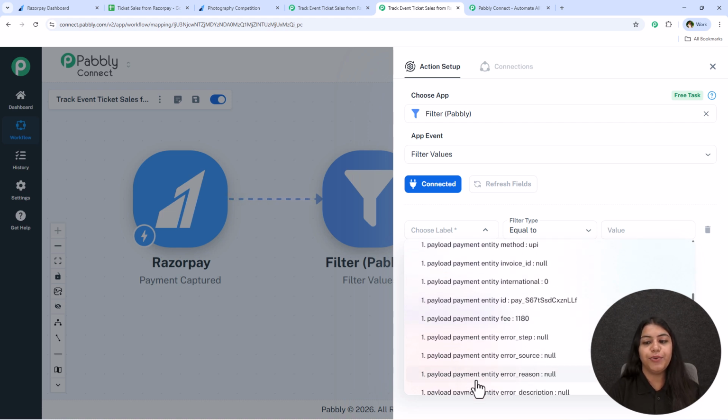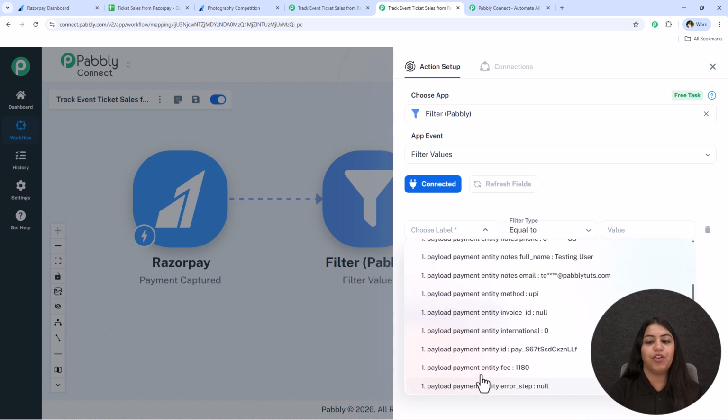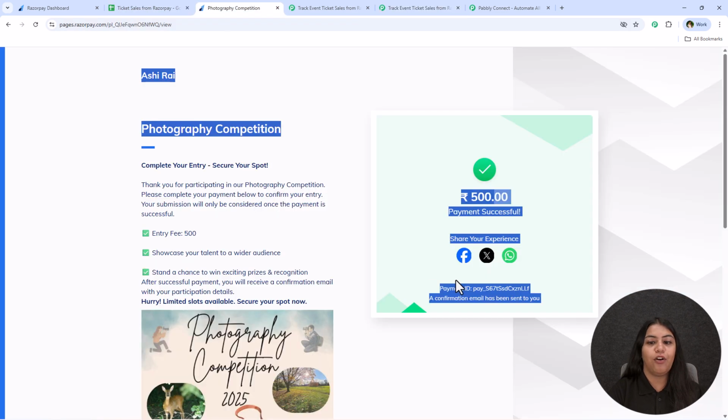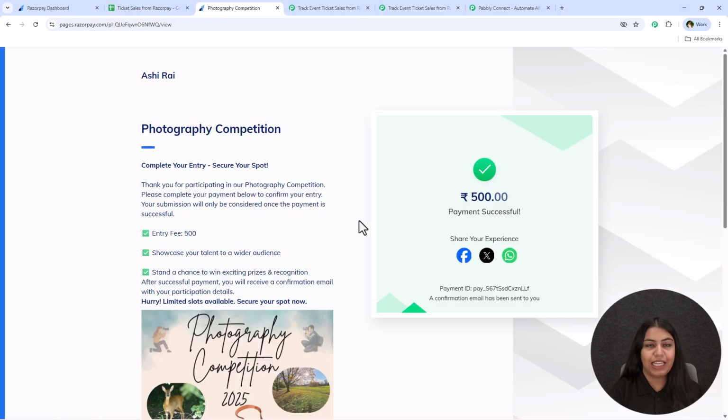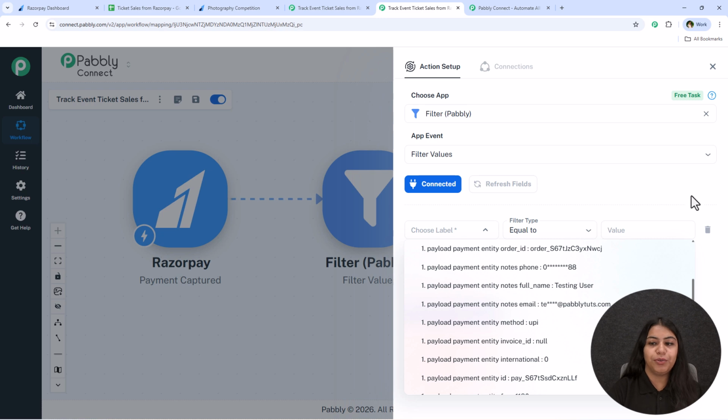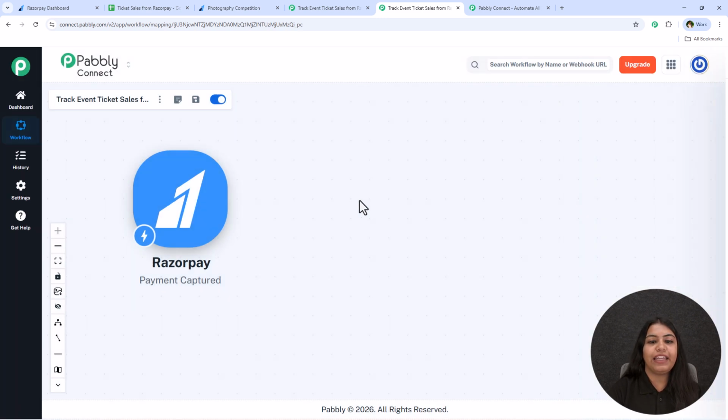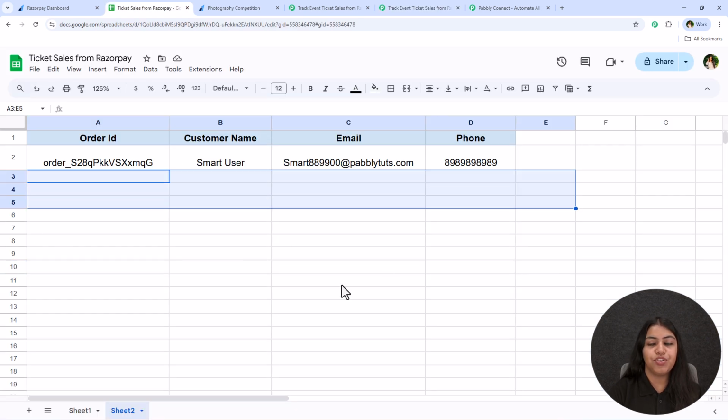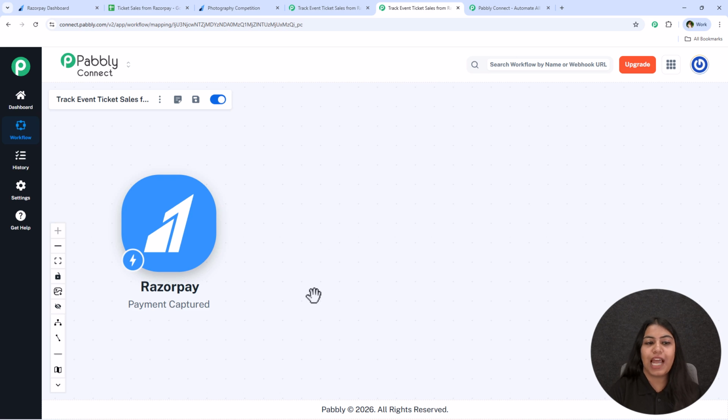First of all, you can use amount as your label. Otherwise, you can also add a field right over here of photography competition ticket, something like this, and keep the label according to that, and then you can add the filter value right over here. I don't want to add any filter condition because I directly want to add the details in my Google Sheets. If you want to add the filter condition, you can add it like this.